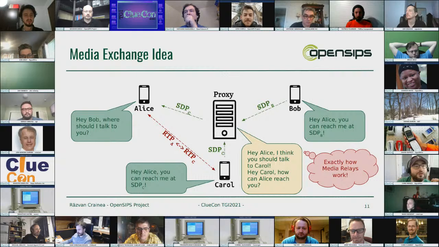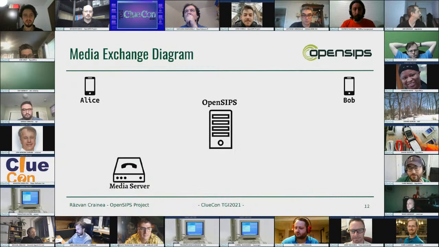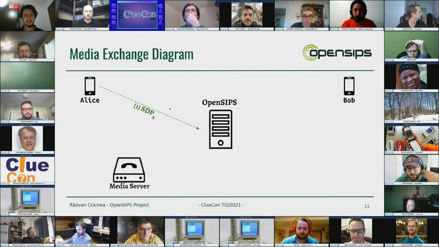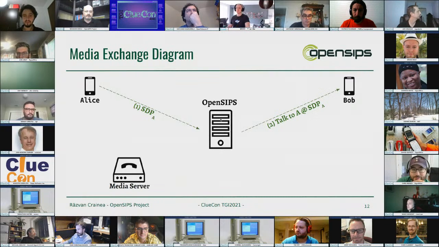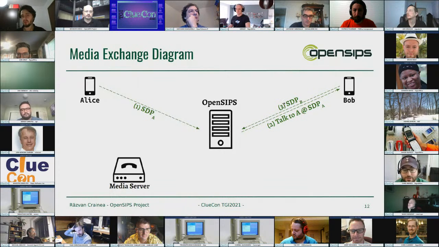So Alice sends OpenSIPS her own SDP. The SDP describes where she should receive her media. And OpenSIPS says, "Hey, Bob, you should talk to A at SDP A." In response, Bob says, "Hey, Alice, you can reach me at SDP B," and Alice knows how to reach Bob. So at this point, we have established an RTP flow between Alice and Bob. So Alice and Bob can talk about their problems, whatever they want.